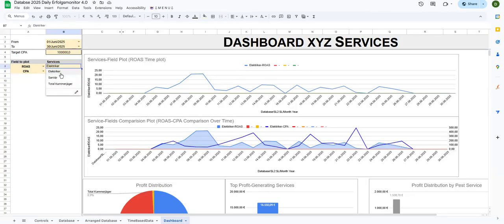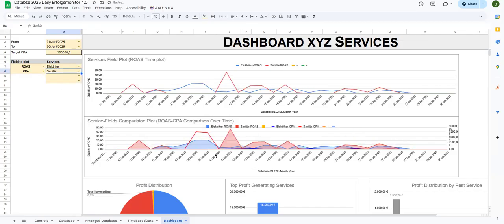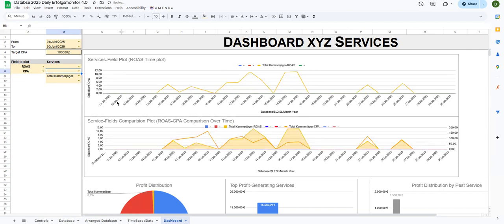Let's plot the Electrica CPA ROS comparison for the Senetra. You cannot plot two combined because it won't make any sense. So I would suggest to plot one at a time, one service to compare for the CPA or ROS. Let me plot the total Kamaiga. So this is how the total Kamaiga is plotting.